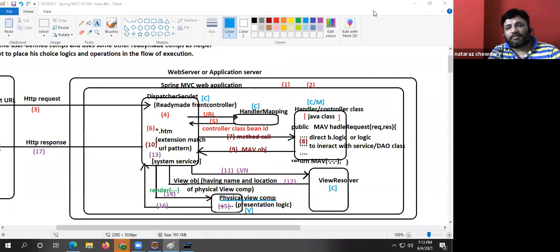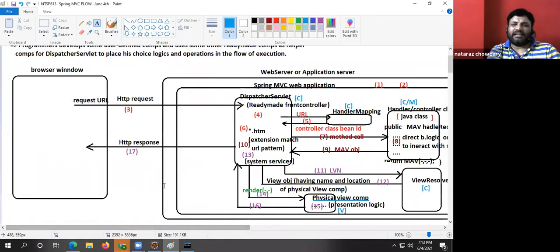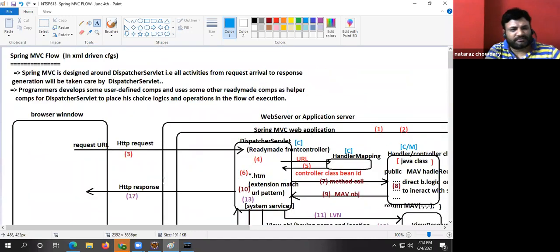This is the diagram according to XML driven Spring MVC. In annotation driven Spring MVC, small changes are there. If the interviewer asks the question: handler mapping and view resolver are ready-made classes, but inputs will be given by the programmer. Controller and view components are totally developed by the programmer.